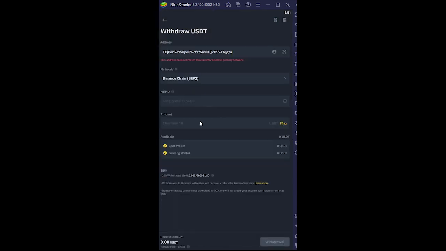Over here where it says amount, you want to enter the amount of Tether you want to transfer, and after you do that, you want to click on withdraw. And once you do that, your Tether will be transferred from your Binance to Trust Wallet.